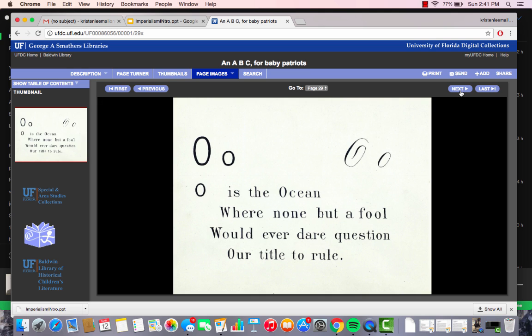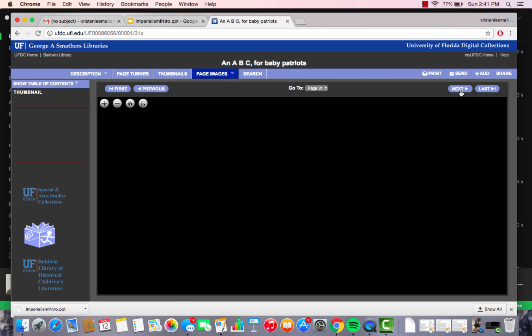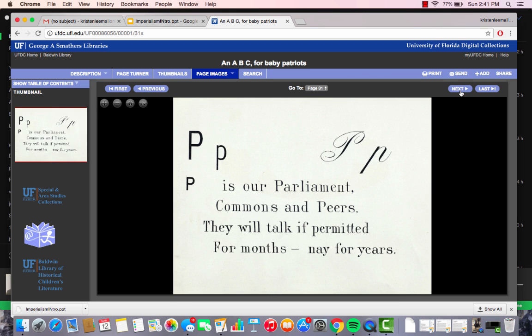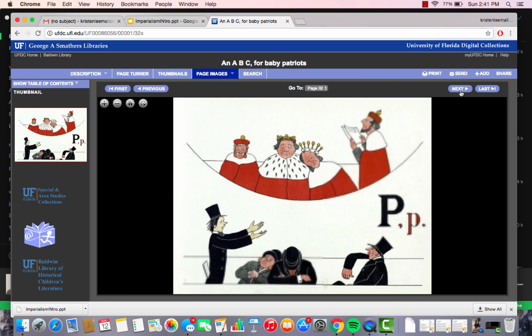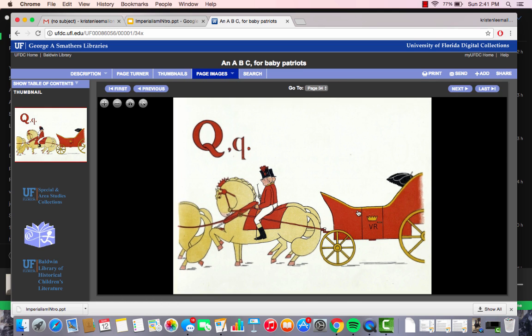O is the ocean, where none but a fool would ever dare question our title to rule. Whatever, that one's boring. P is our parliament, commons and peers. They will talk if permitted for months, nay, for years. Which is true. You should watch British Parliament. It's actually pretty entertaining. Q is our queen. It fills us with pride to see the queen's coach when the queen is inside. Can't see her, though.